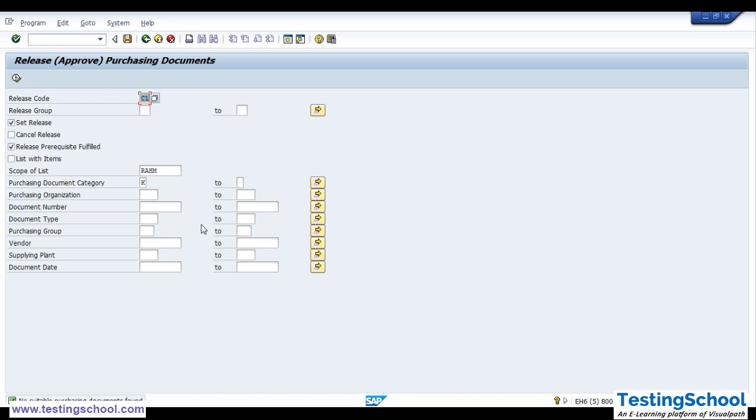Okay, so if the contract value is high, you need to come here and release the contract, then create a PR, purchase requisition, based on the contract, then create a PO based on the PR, then create MIGO and MIRO as usually we will do.